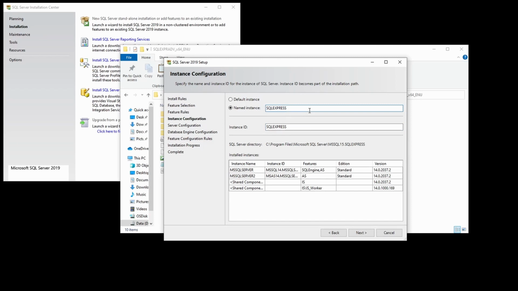So once you are here, you can set up an instance name. You can go ahead with the default or you can create your own. I think I'll just add a few of mine. The instance ID will be the same as your instance name; it will automatically get updated. Once you're done, you'll click on next.